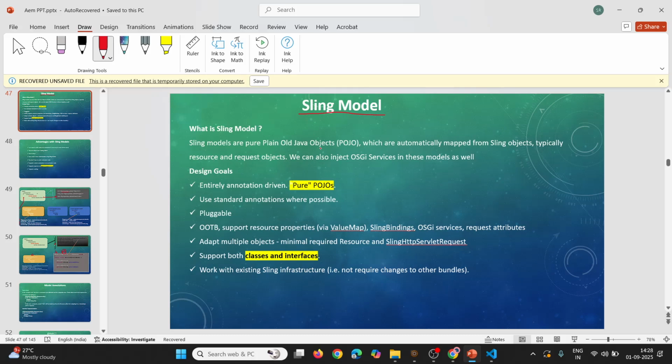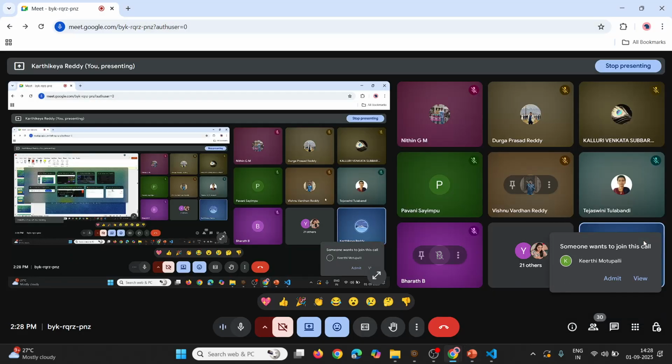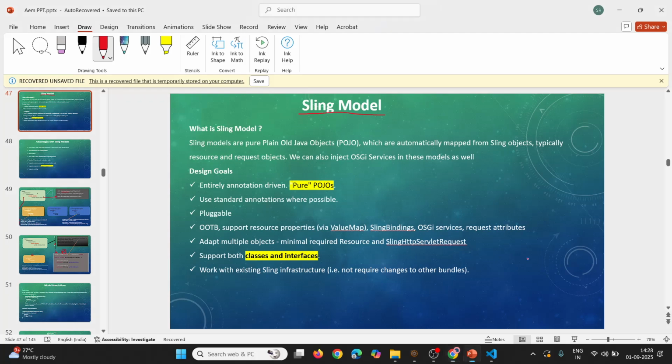Sling models are nothing but POJO classes which automatically map your Sling model with the JCR properties. These Sling models are entirely annotation driven. Wherever we want to get anything or perform any action, there is no need to write any custom or lengthy code. We can simply use the predefined annotations. Adobe has introduced a lot of annotations, and with the help of those annotations, we can easily perform the business logic. So it is entirely annotation driven.